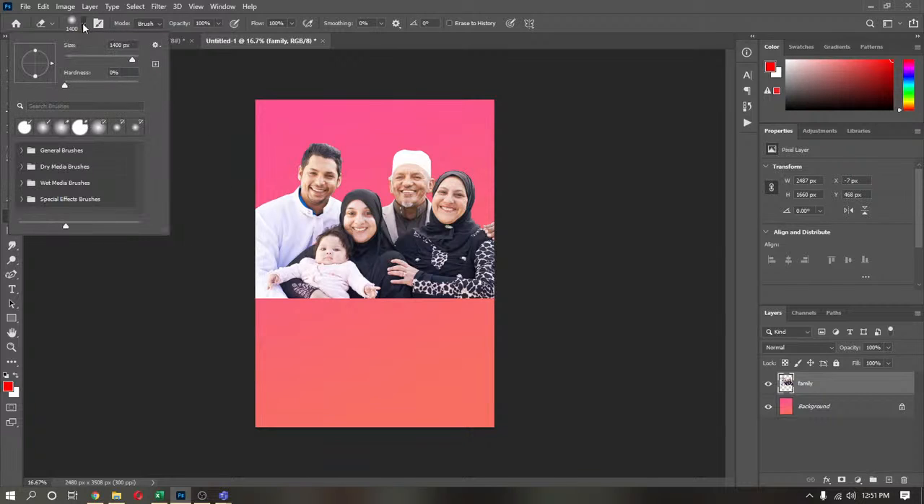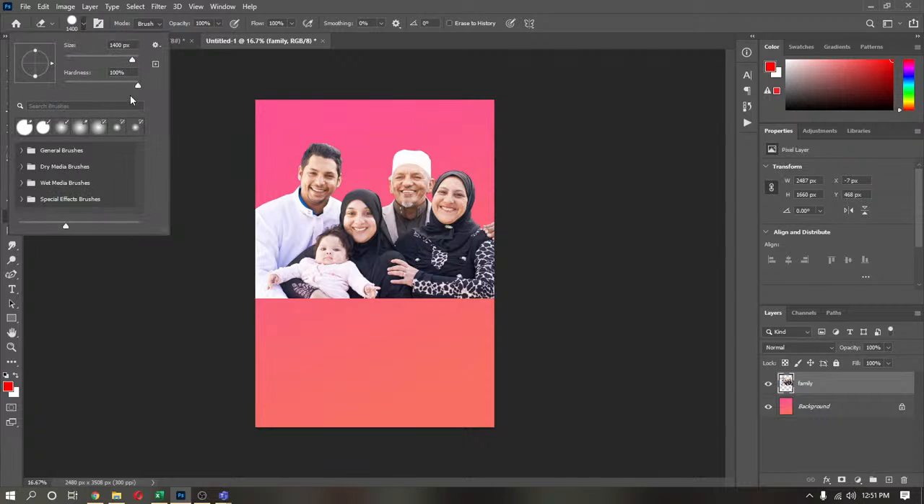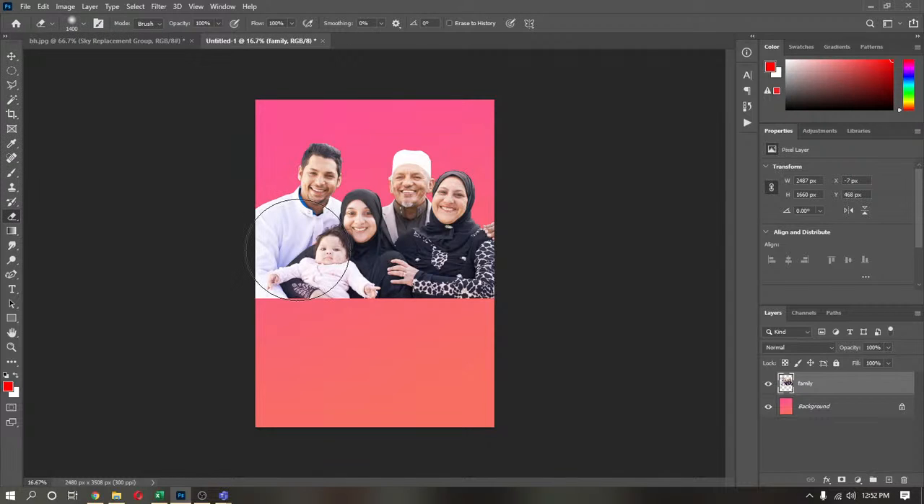You can see this is big. Hardness is 0%. It is not hard. If it is hard and I erase, it will erase like this, which will not look good. So I will turn the hardness all the way to 0, or you can press Shift and the left or right square bracket to adjust your softness. You can see it is 100% soft.